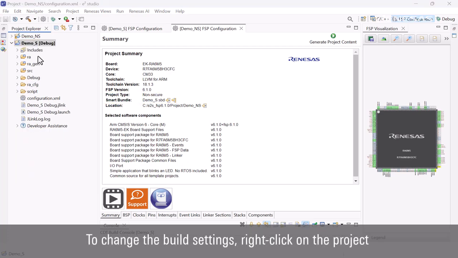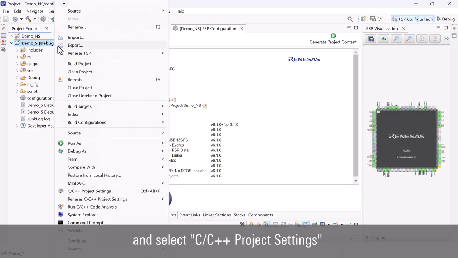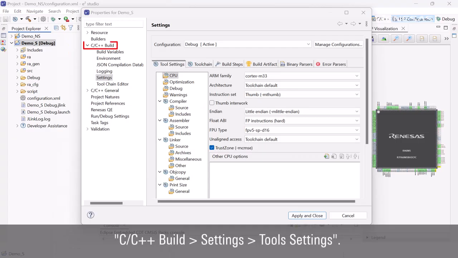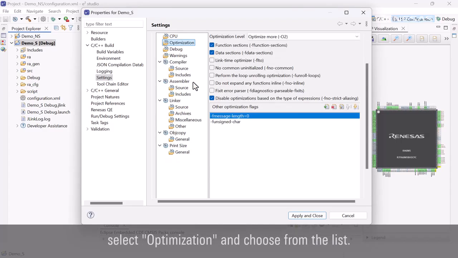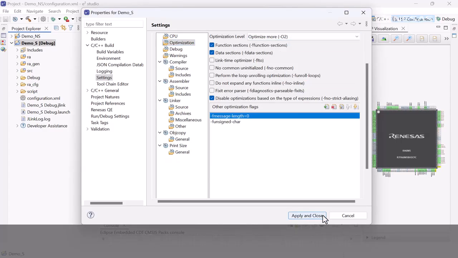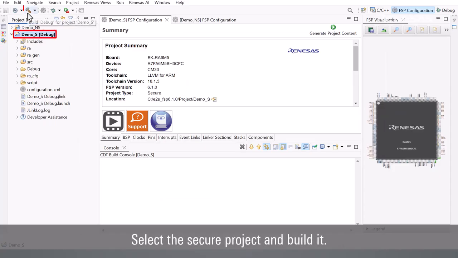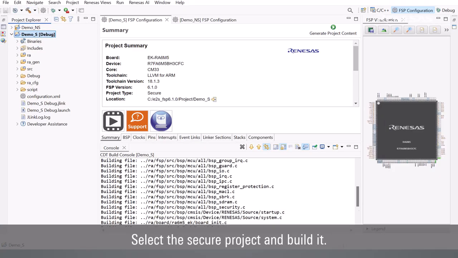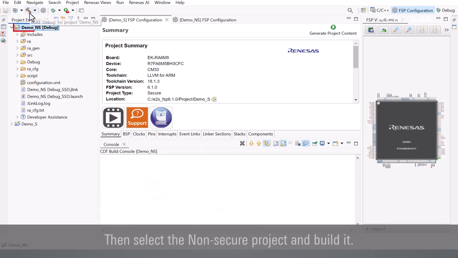To change the build settings, right-click on the project, and select C/C++ Project Settings. C/C++ Build, Settings, Tool Settings. To change the level of compiler optimization, select Optimization and choose from the list. Select the secure project and build it. Then select the non-secure project and build it.